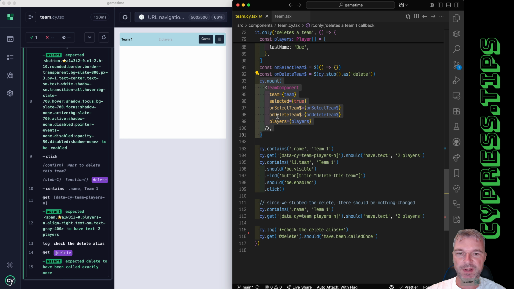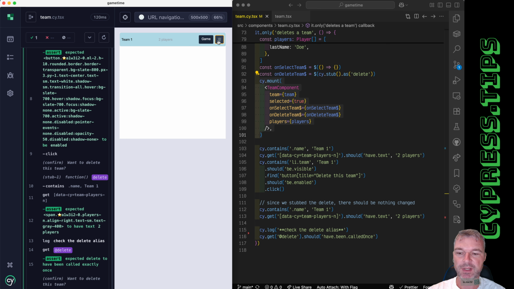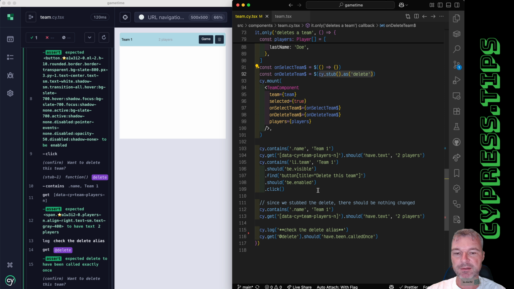And I want to verify that if you click on this trash can icon, it calls a stub that I pass called onDeleteTeam. I don't have a real function, so I'm passing a stub and I give that stub an alias delete. Now the thing about clicking on the button and the framework calling that prop onDeleteTeam is that it doesn't happen instantaneously. There might be an asynchronous processing there under the hood.